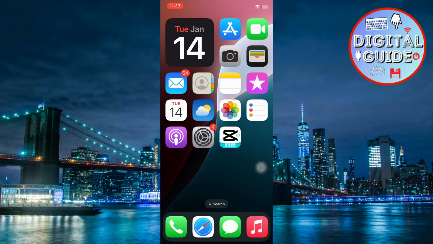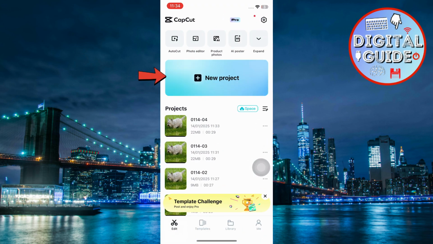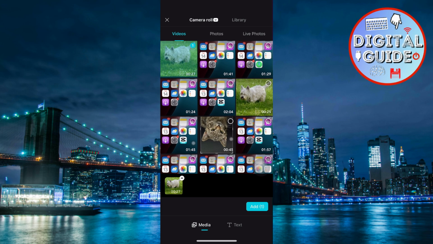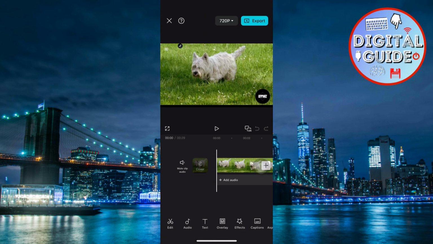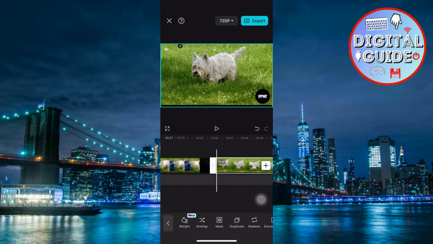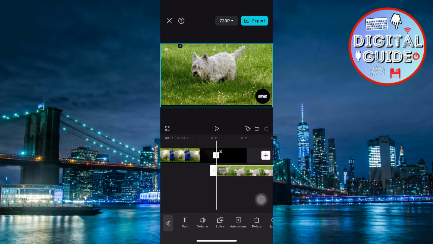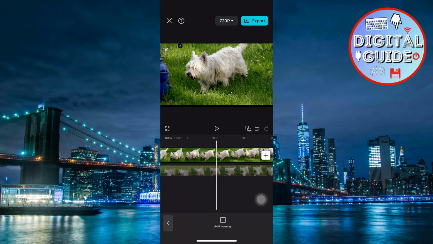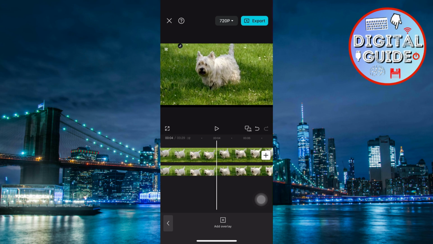Let's dive in. First, open the Capcut app, tap on Start New Project, import your video into the timeline. Begin with duplicating the video by selecting the clip and tapping Duplicate from the bottom menu bar. Next, select the duplicated clip. Scroll through the bottom menu and choose Overlay. Place the duplicated clip as an overlay beneath the main video.